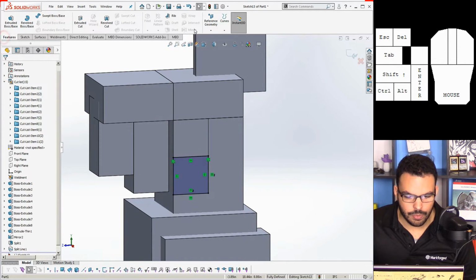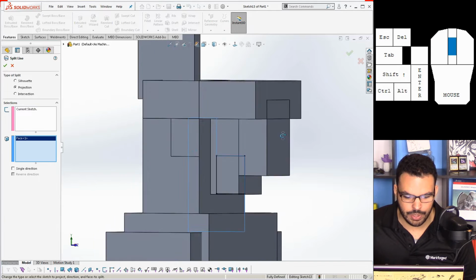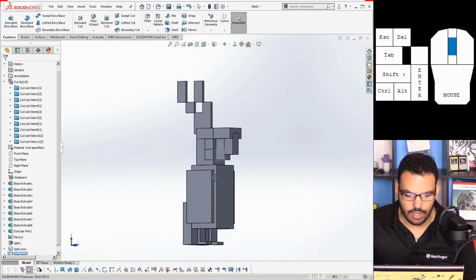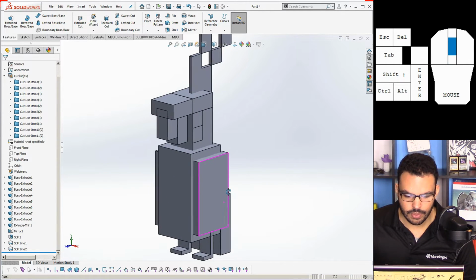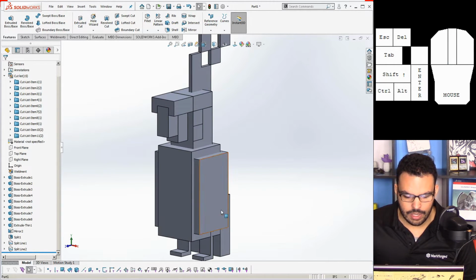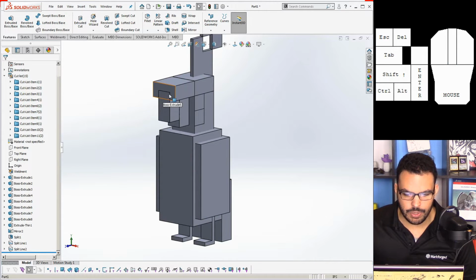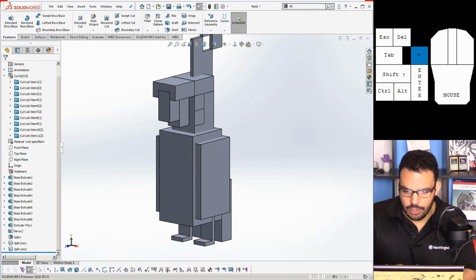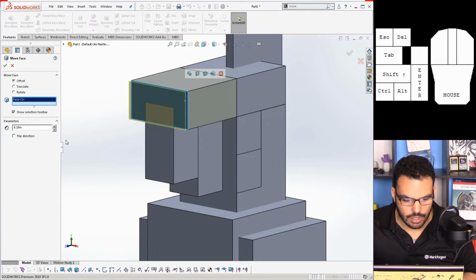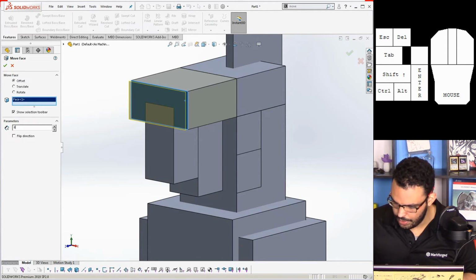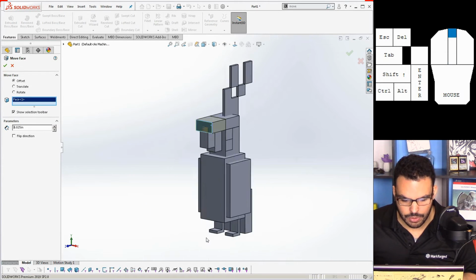Yep. So features, curves, split line. I want to split this face and this face. There we go. We have all the relevant geometry like that. And I guess to stop this face from interfering, I'm going to use the move face command to just give a little bit of extra meat to this block here. So I want to offset the face. That should work just fine. And it doesn't have to be that much. 25 thousandths should do it.